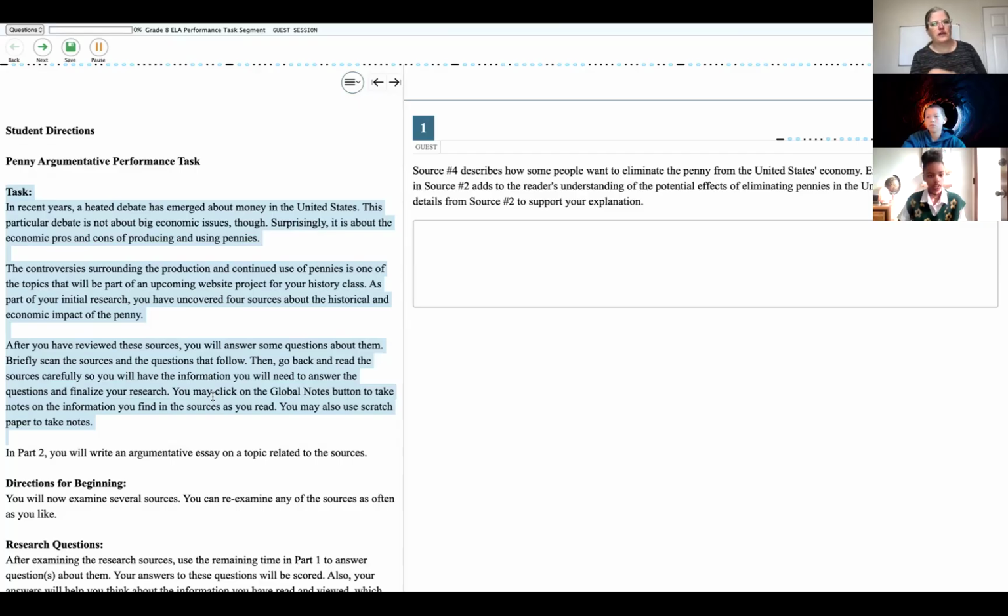Okay, good. Thank you. And so the global notes button, you can use that, but I recommend you just using your lined paper because you already know how to take notes. You guys use the keyword outline for your notes. You already have it set up and you can use paper. If you want to use the global notes button on the computer, you can. Those are 2 options for you.